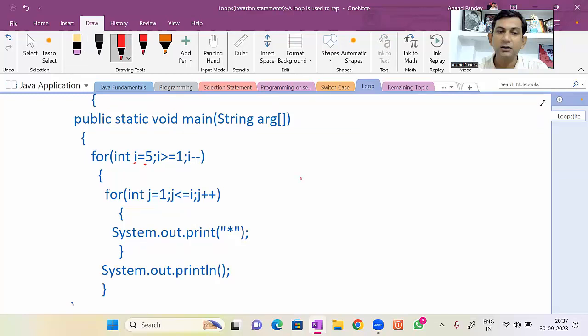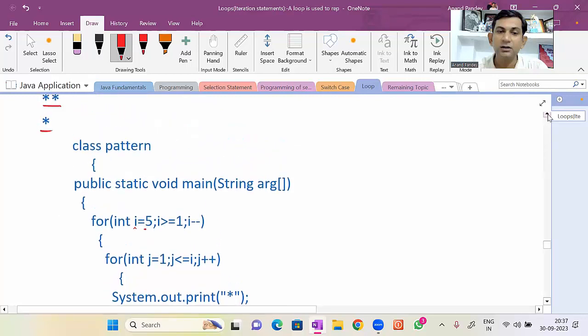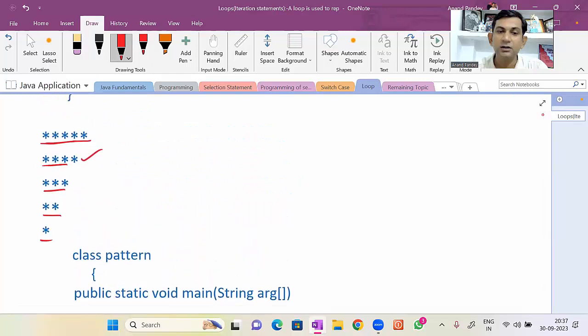And if you're not getting the proper output, just check what mistake we have made. You will find the mistakes. Okay. So this is the way to print this pattern. I hope the things are clear.